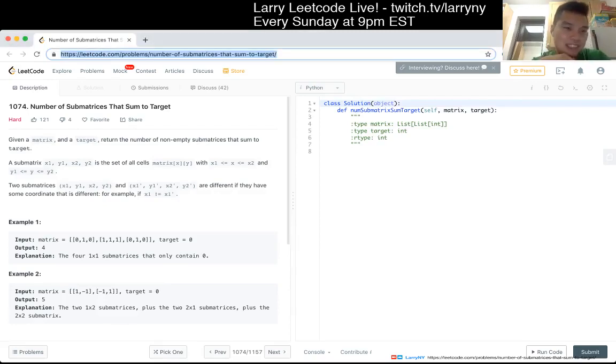1074, number of submatrices that sum to target. Given a matrix and a target, return the number of non-empty submatrices that sum to target. A submatrix x1, y1, x2, y2 is the set of all cells within that. Okay, I mean that's fine.